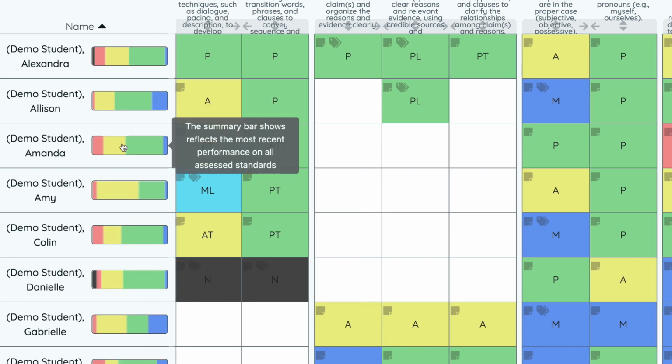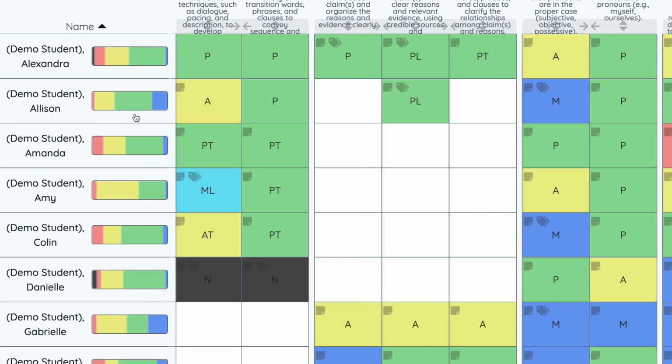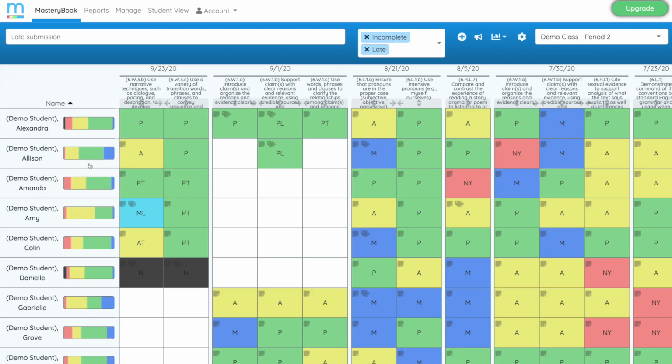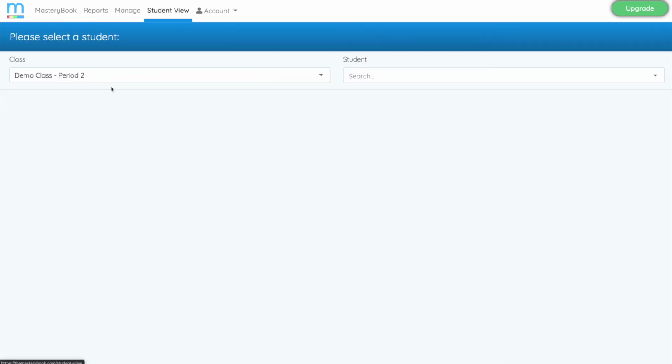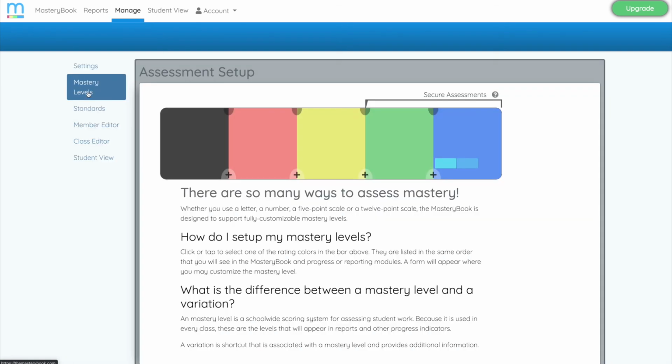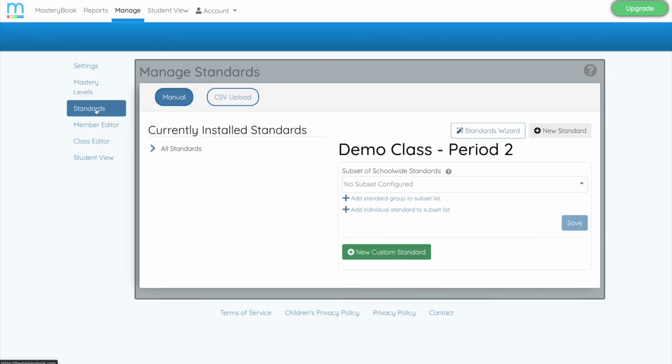Although we know that with the mastery book, we can provide much richer detail than simply a number. If you'd like to explore more about what's possible to present students, you can check out the Reports tab, or you can even check out the Student View tab, which simulates what a student would see if he or she were to log in and view their progress in your class. So that's it for the Mastery Levels section of the Manage tab. In the next video, we'll talk about organizing learning and how to set up the standards at your school.